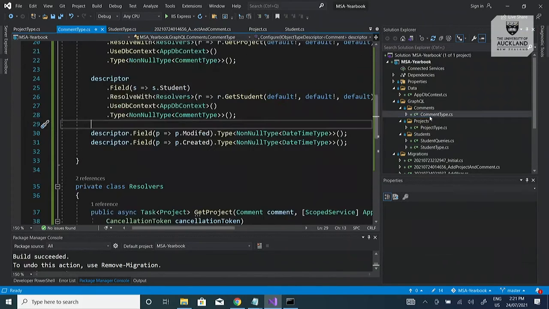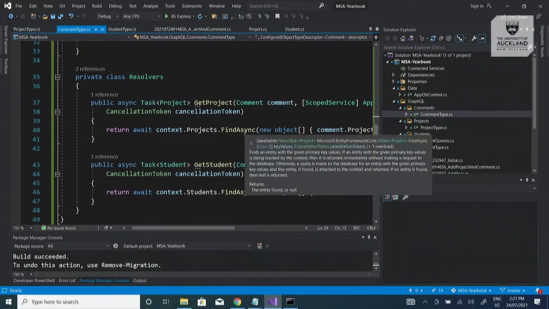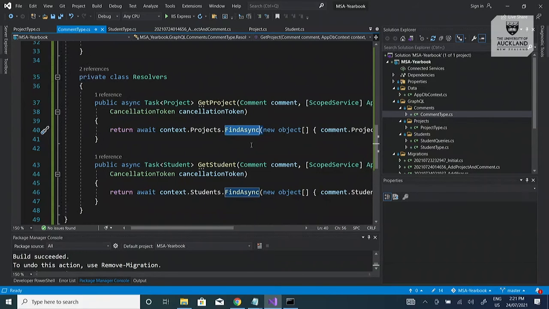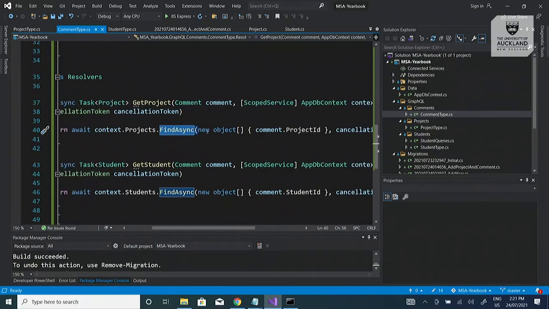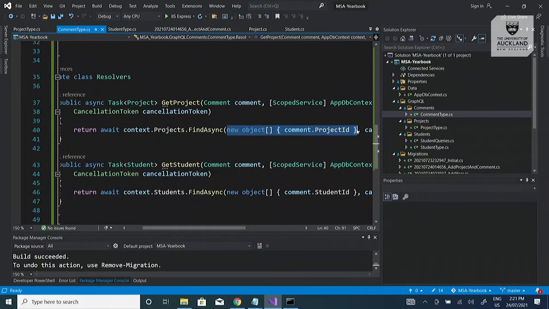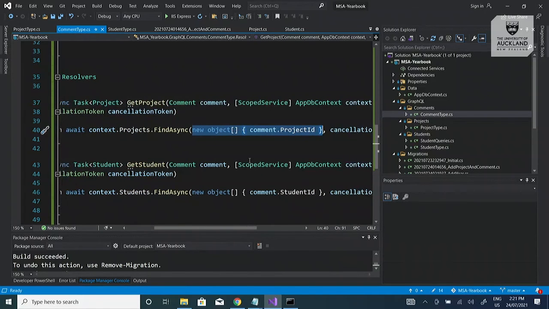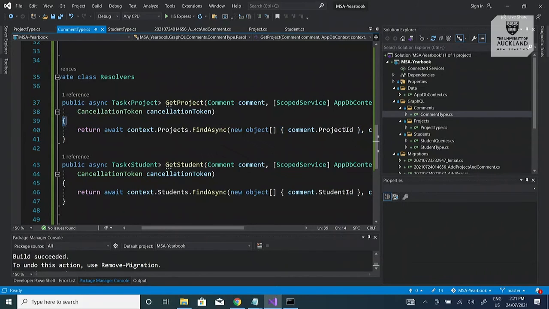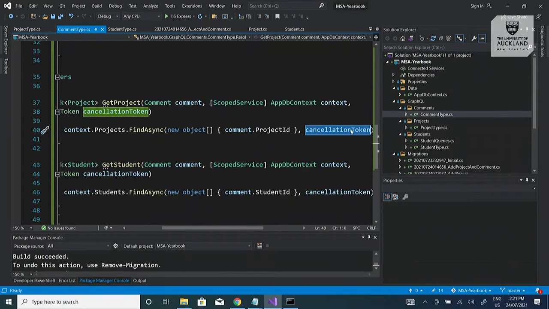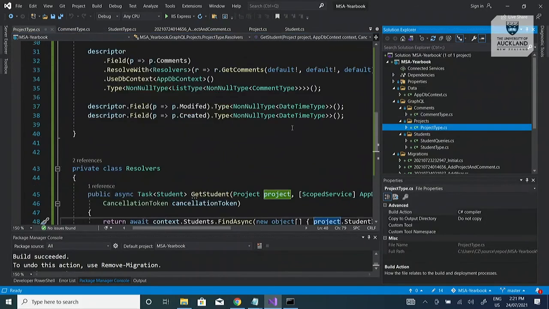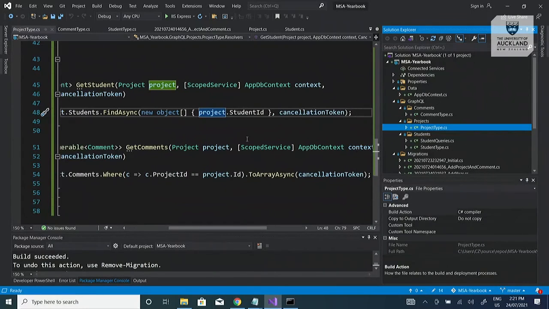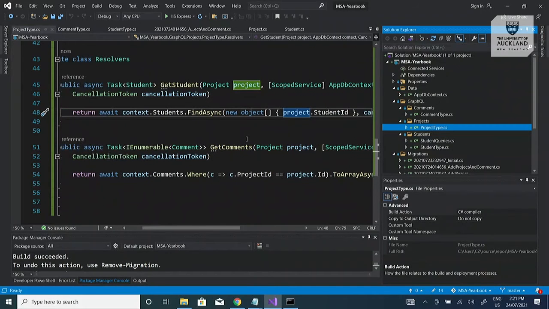So if we go on comment type, you'll notice instead of doing a where query, we're doing a find async query. Interestingly, to use the find async query, we have to actually wrap our ID around with a new object. Unfortunately, that's how it is. By wrapping around an object, we can finally use cancellation token in this query. You'll notice some of the queries probably miss cancellation. So for example, these all have cancellation because it's lucky, I guess.